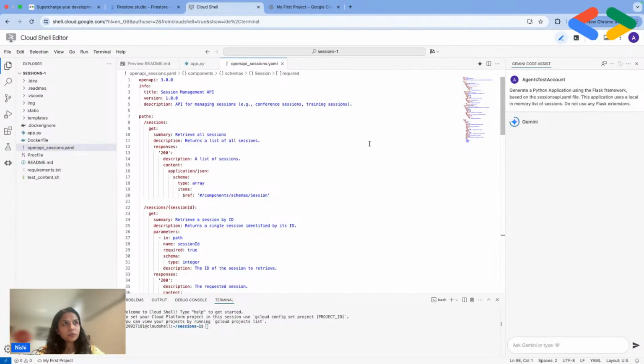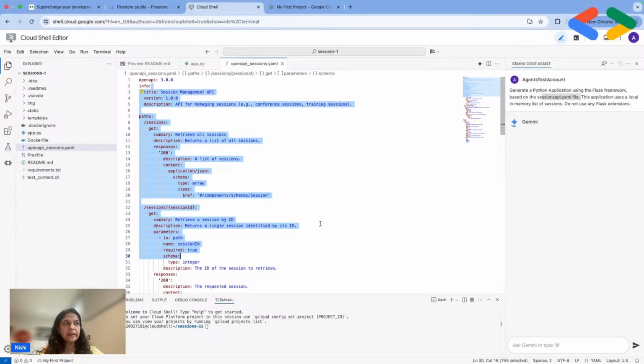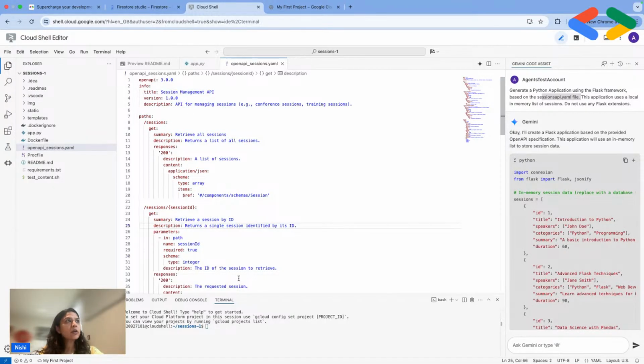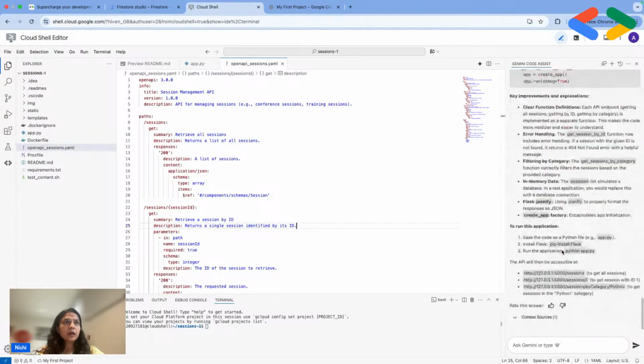So that's what we are trying to do here. So we have asked it to generate the Python application. I think that I've given it the wrong file name in the prompt, but I think it should be intelligent enough to understand this. And also, when you're using Gemini Code Assist, it takes the context of the files which are open in your IDE. So right now, it has the context of the openapi_sessions.yaml file, right?